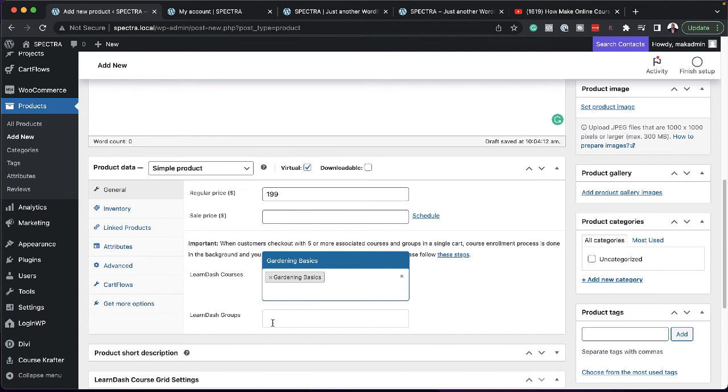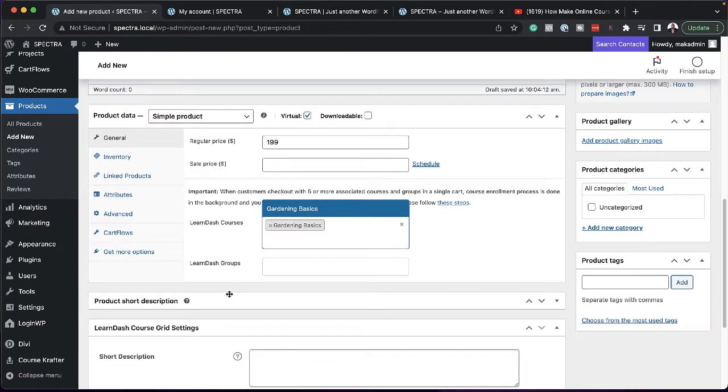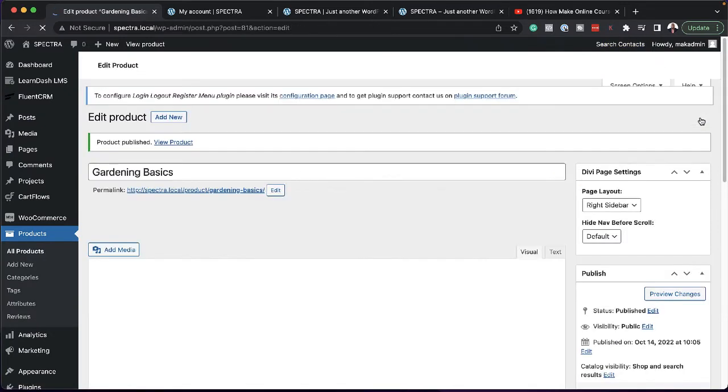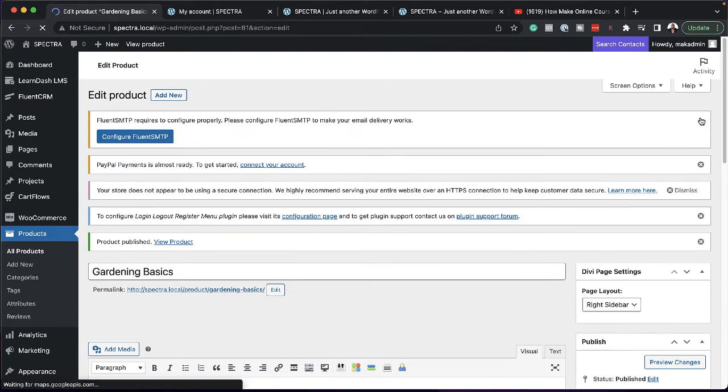So this is how it works. Now, if we have groups, which I'll talk about later on, this can show up here. So pretty much that's all we need to do here. I'm going to hit publish. So now LearnDash and WooCommerce are connected, working very well together.